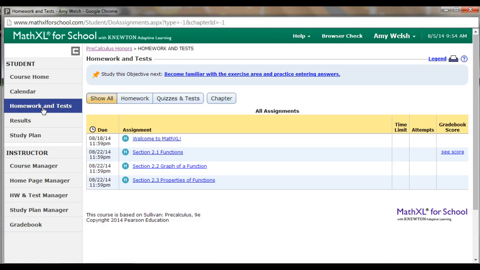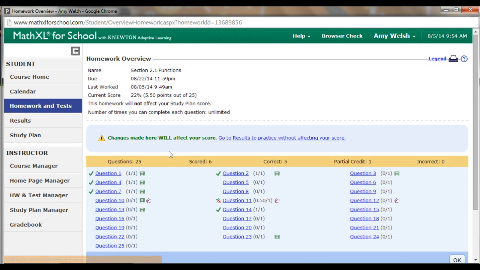On this page, you're going to see all the currently assigned homework. To access and work on a homework assignment, you just click the name of the assignment. So I have 4 assignments open right now. Okay, let's work on section 2.1. Any question that you see with a green check next to it has been completed correctly. Any question with a red X next to it has been attempted, but the student has gotten it wrong. If there is no icon next to the question, then it has not yet been attempted.